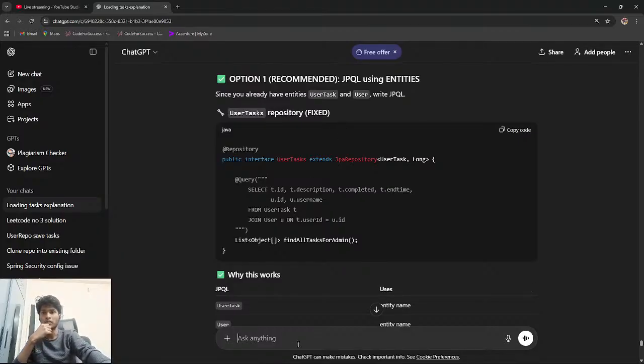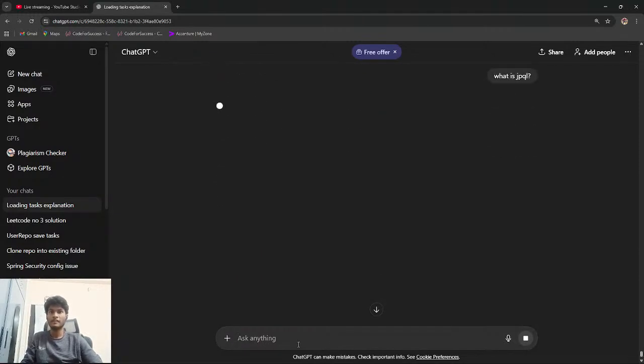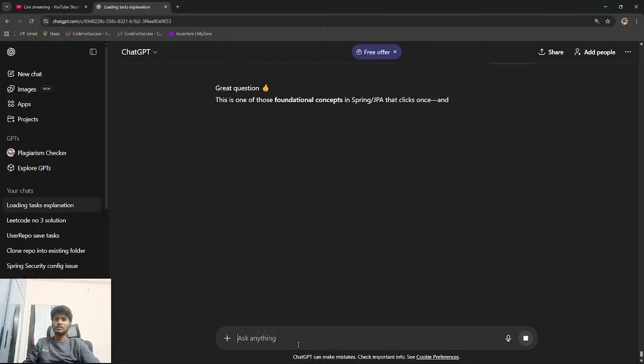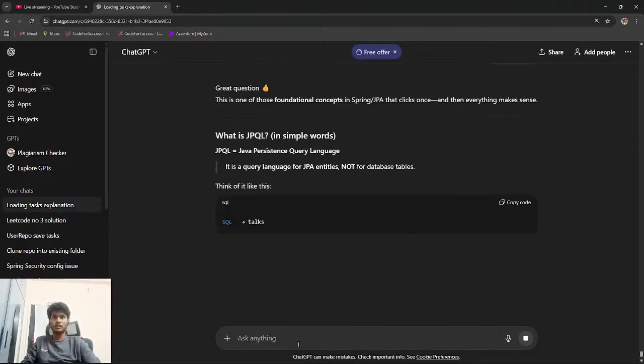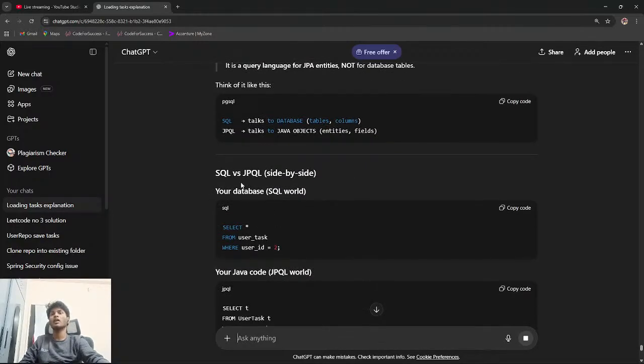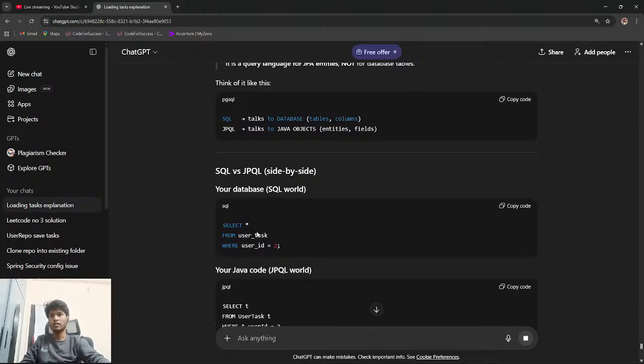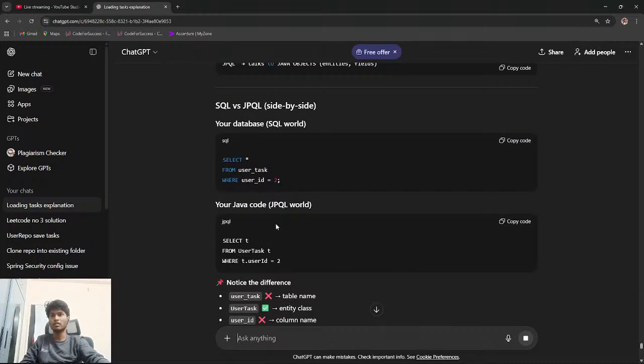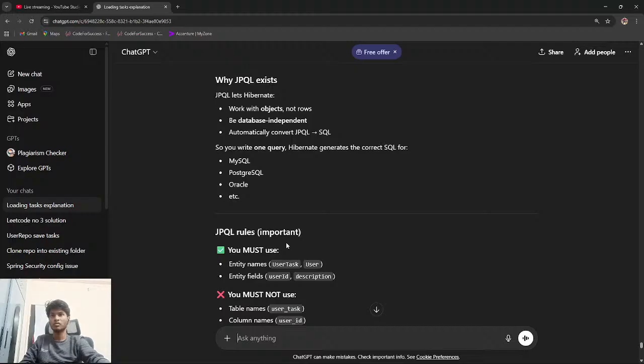What is JPQL? Let's learn. JPQL is the Java Persistence Query Language, the query language for JPA entities, not for database tables. Think of it like SQL talks to the database, JPQL talks to Java objects. Okay, SQL plus JPQL. Select t from user task t where t.user id is equal to 2. Okay.